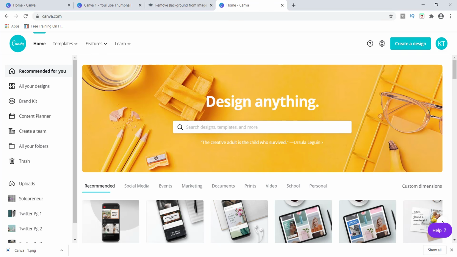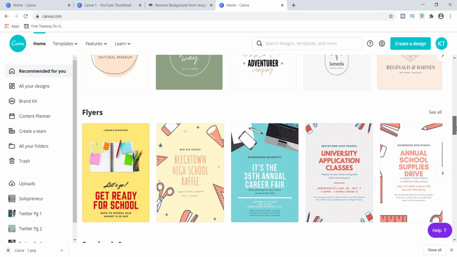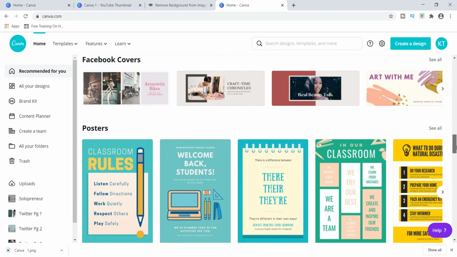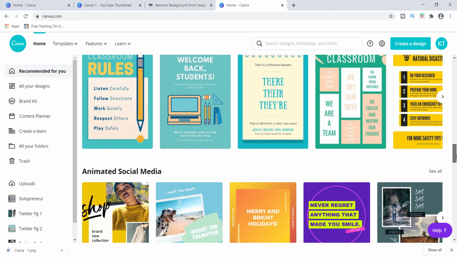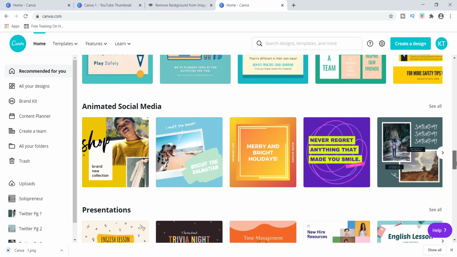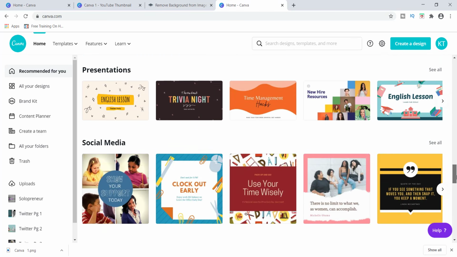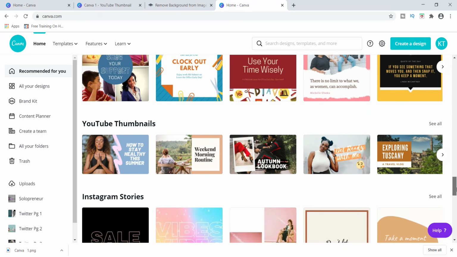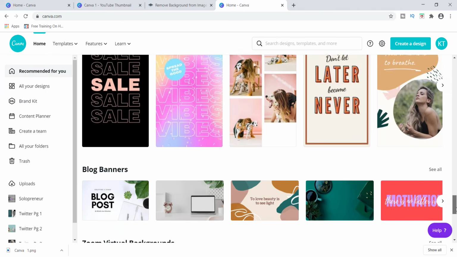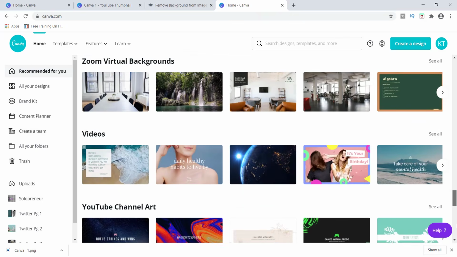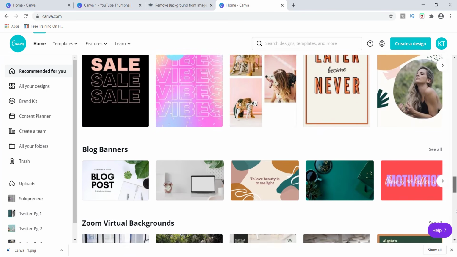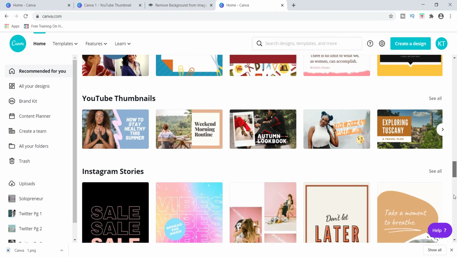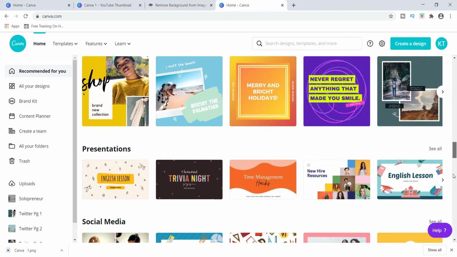So if you don't know much about Canva, Canva is a graphic design tool that you can use for just about anything. If you want to create flyers, Facebook covers, posters, any type of social media graphic, whether it's for Instagram or YouTube thumbnails, whatever it is, you can do it right here within Canva. And Canva is a free tool, but it also has some paid tools that you have to actually pay for. So you can pay for a monthly membership to use it.